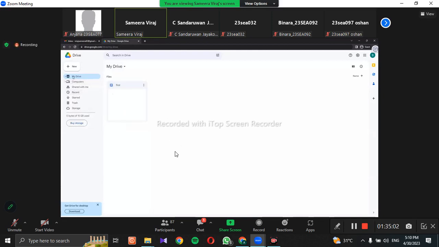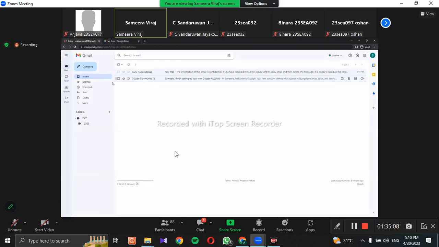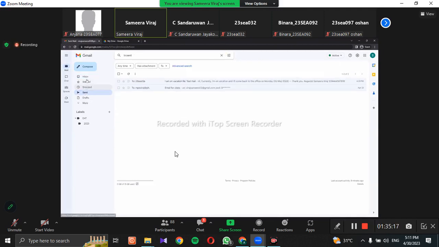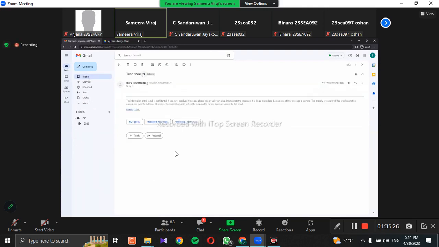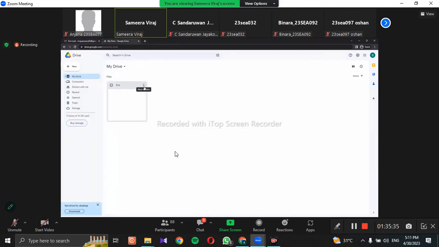Now I have this file in my Drive. So I can share this file with Dinusha, right? I will share this slide this way, right? So I can share this file with Isuru. For that, you can click on these three dots, and here we can see the Share option.